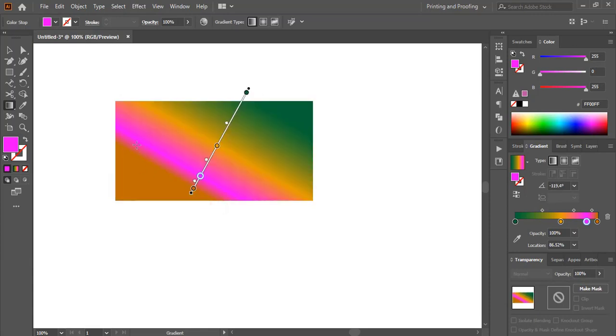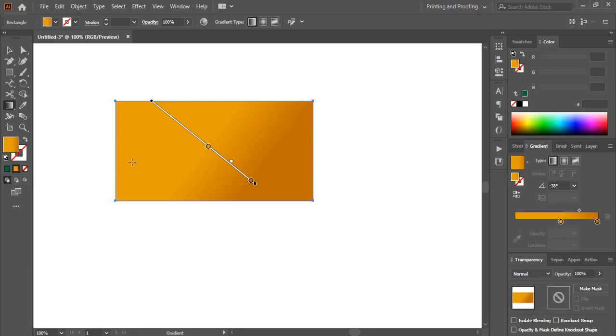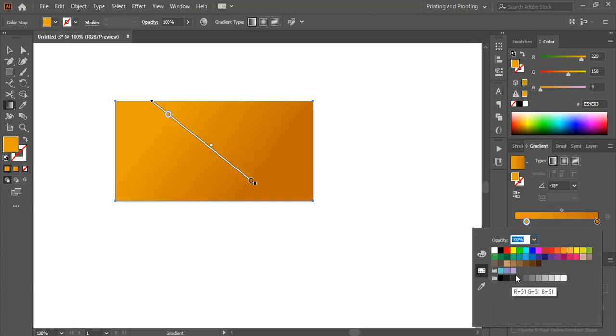So hope you understand how this gradient color works. You can reduce the gradient color. So I want to reduce this pink color from here. So just drag it. This color has gone. If you want to remove this green color, then just drag it and delete it from here. And you can also do like this, or from here also you can manage it. So let me change the color so that you can understand better.